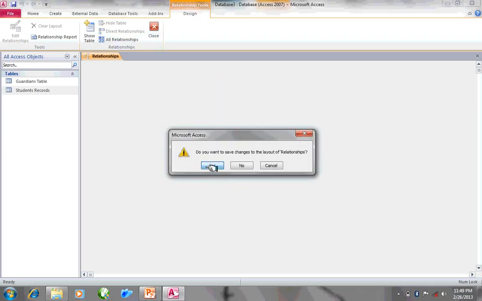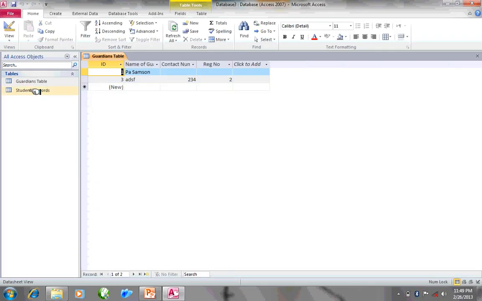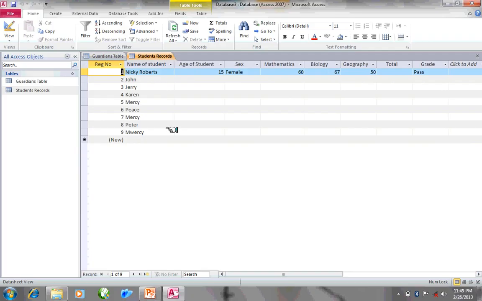Do I want to save it? Yes, I want to save it. And opening my table reveals no relationship on both ends. Okay, I just felt I should drop that, by the way. So in case you might be wondering how you could do that, that's your answer there. So now keep that in mind. Now back to what we're saying.